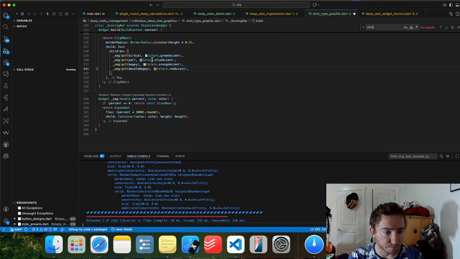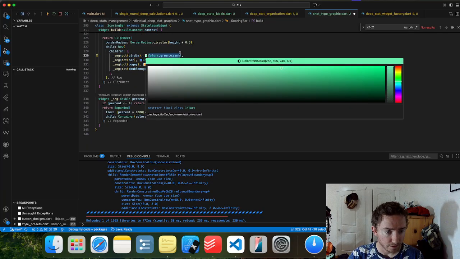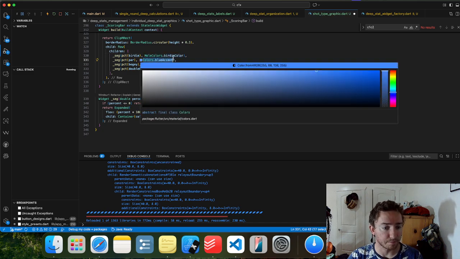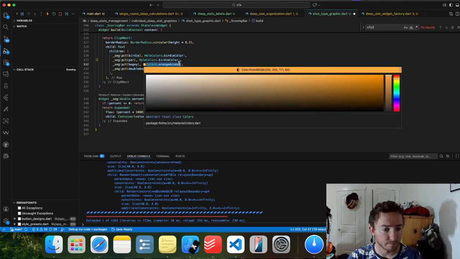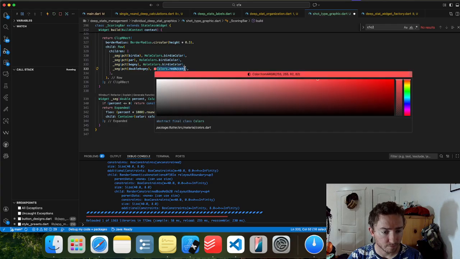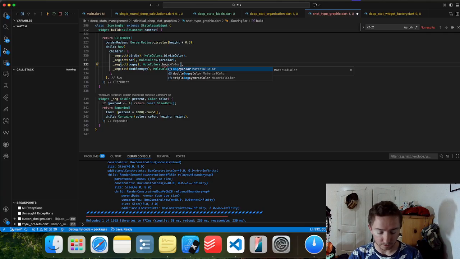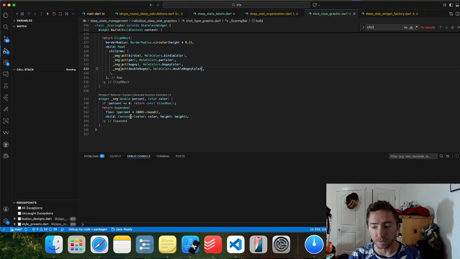All right, and then for colors here we need to have hole colors dot birdie color. Update and use the colors that I'm using throughout the app. Par color, bogey color, and double bogey color. All right, let's do a reset and see how that looks.